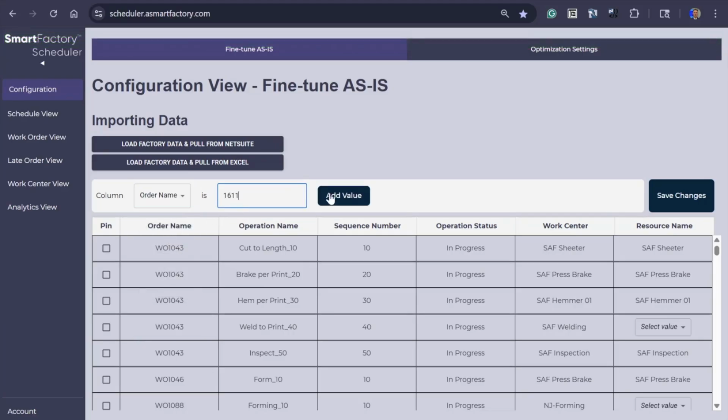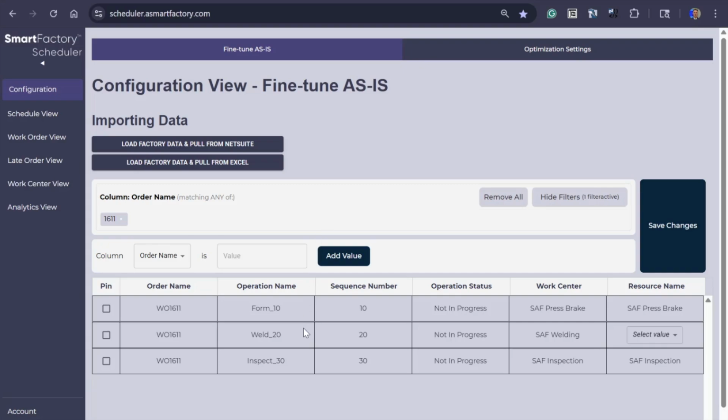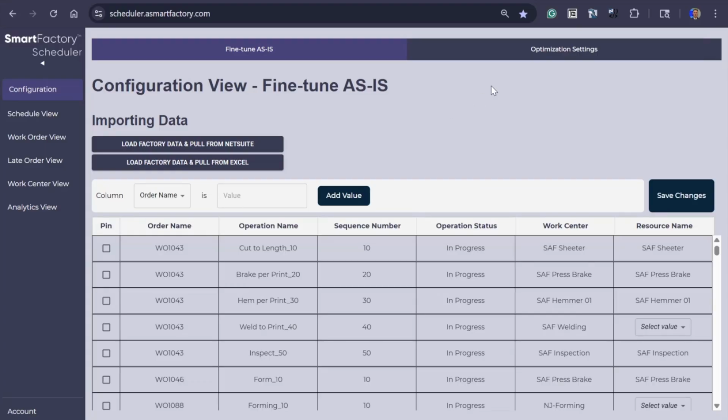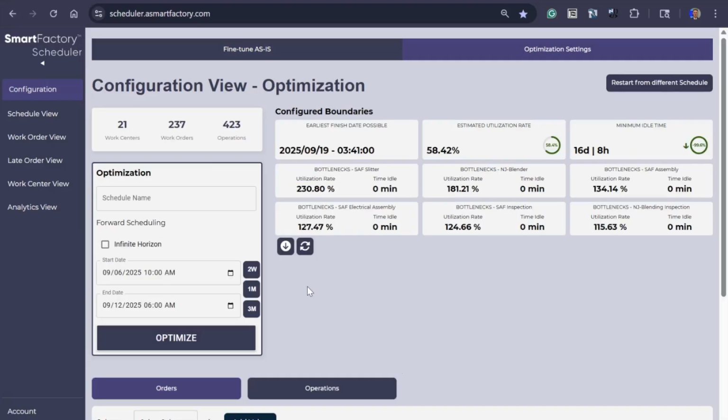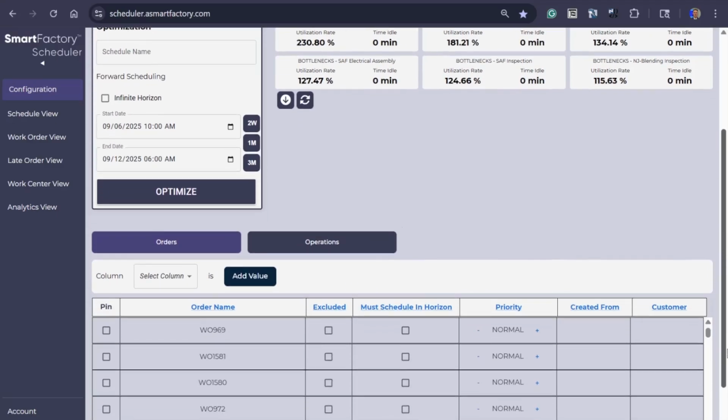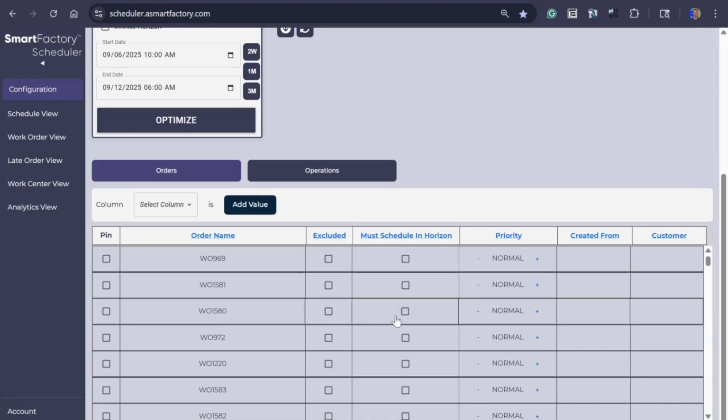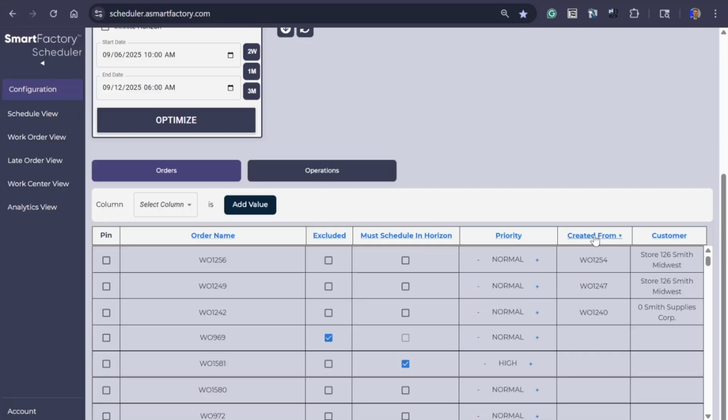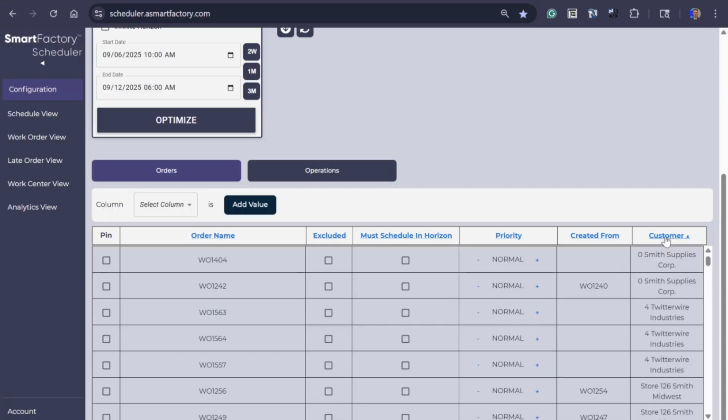You can view the loaded work orders in the configuration screen, and you can filter by order number, work order 1611 in this case. When you navigate to the Optimization Settings button, you can see the work center KPIs based on the orders that were just loaded, and without having them being optimized yet. You can now start manipulating the schedule by excluding work orders that are not needed, and prioritizing or deprioritizing others. Maybe you want to filter on certain sales orders or parent work orders, or you want to prioritize certain customers.